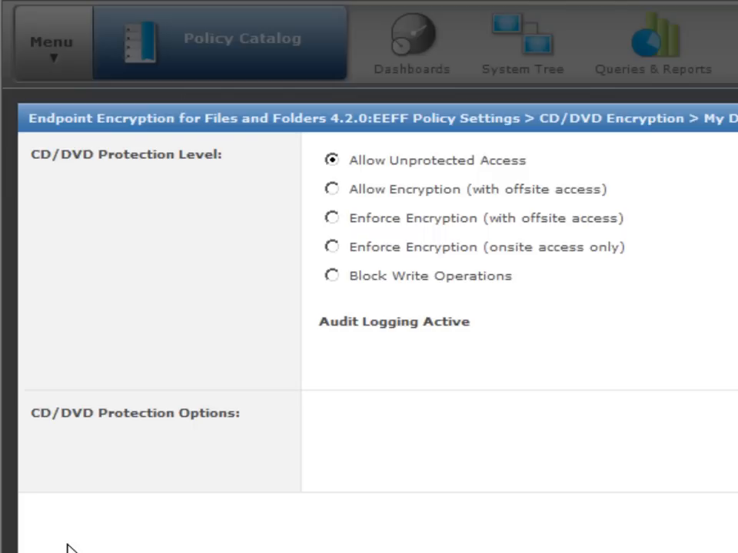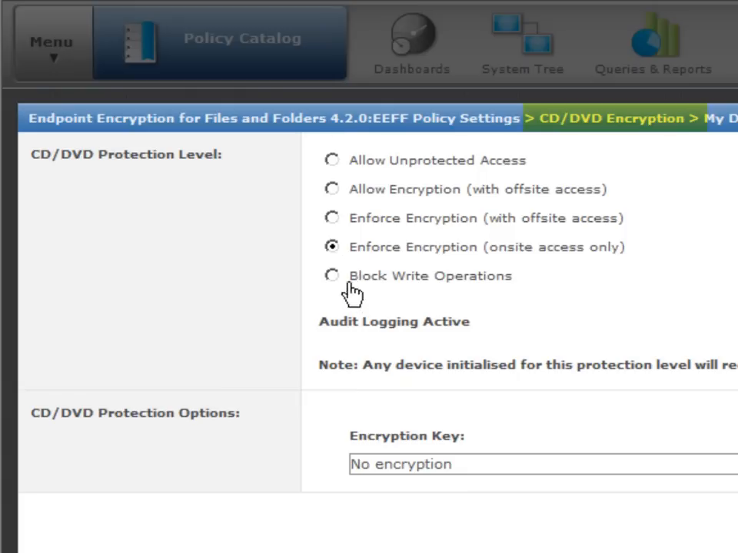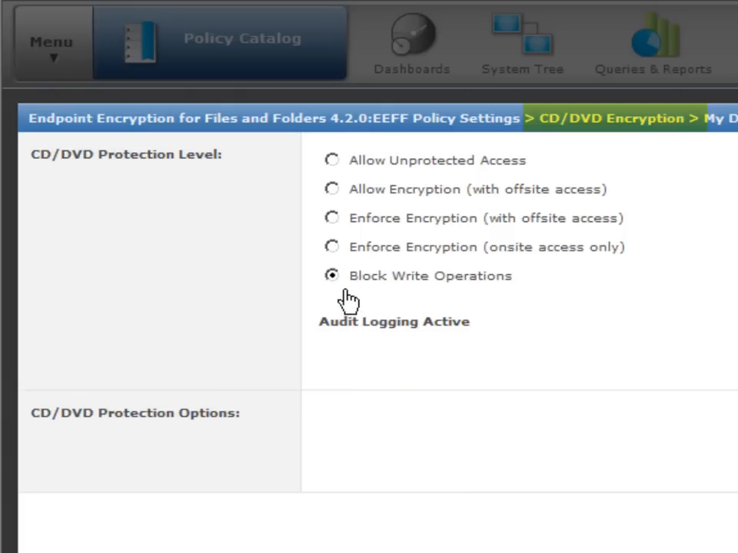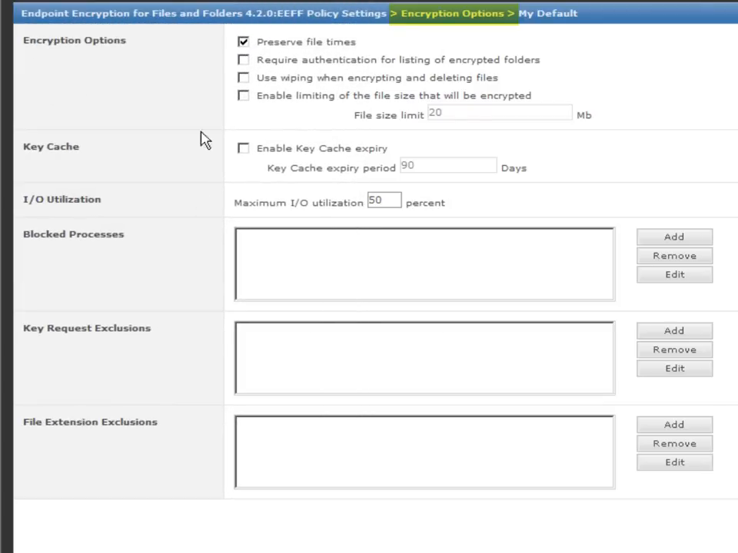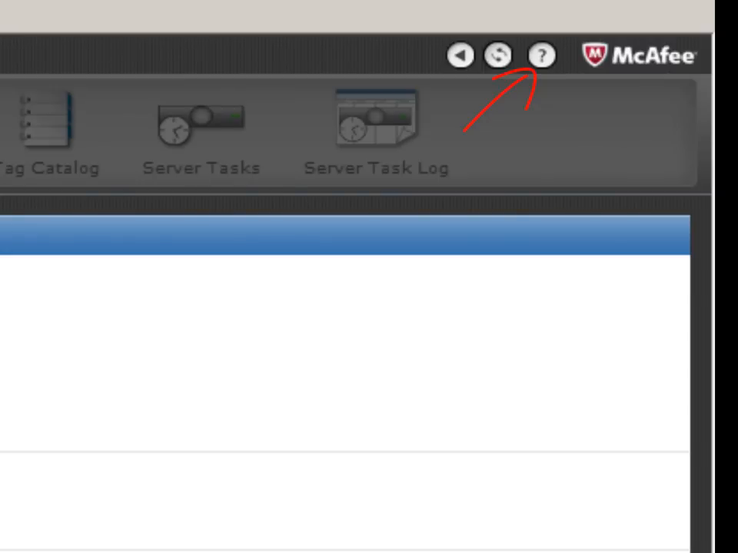So we'll start with CD, DVD, and you can see that there's a couple of things you can do here. One is to allow encryption off-site versus on-site. The difference being off-site means you can use the CD, DVD without having EERM installed on the endpoint. Second category was encryption options, and you can see you can preserve file times. There's different things you can do on this.